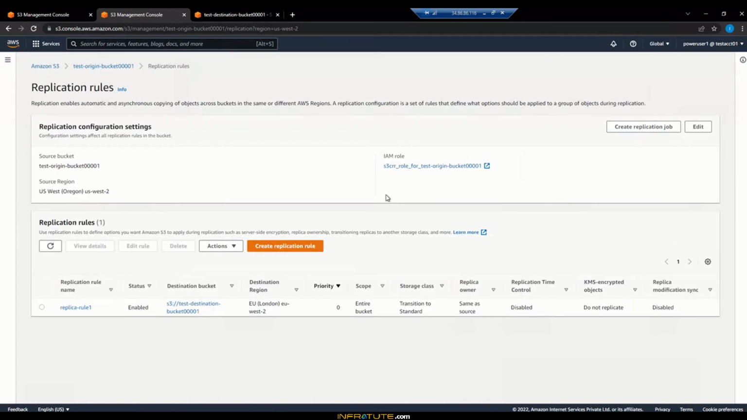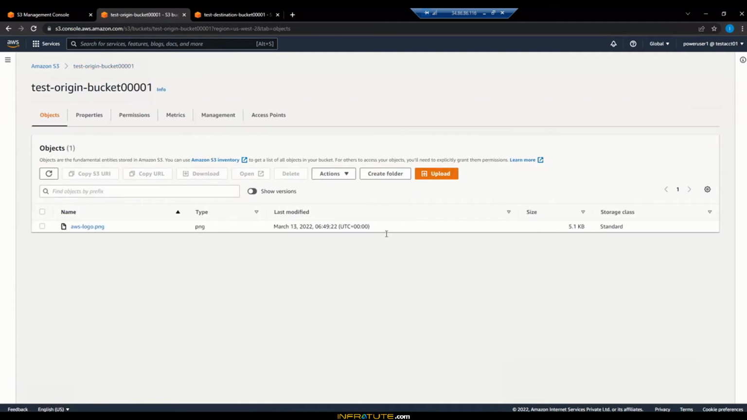So once I've clicked on submit, I will have this replication rule set, and I can see the replica rule here. The status is enabled. The destination region we have here. Alright, destination storage class is standard. The replica owner is same as source. So all's good. So let's come back to the origin bucket. And before going and testing this, let's go to the management console.